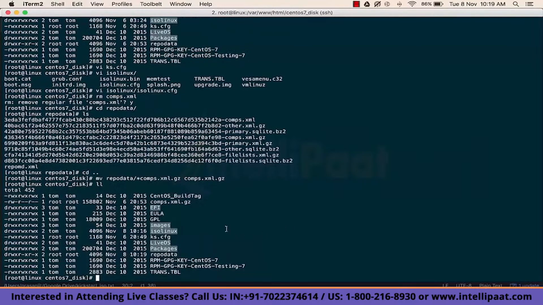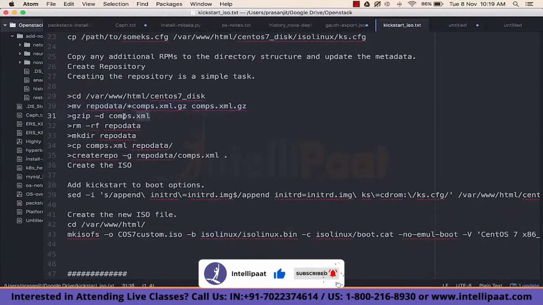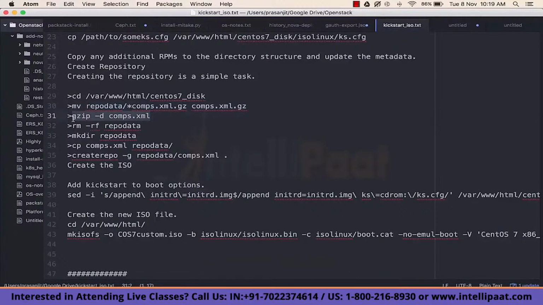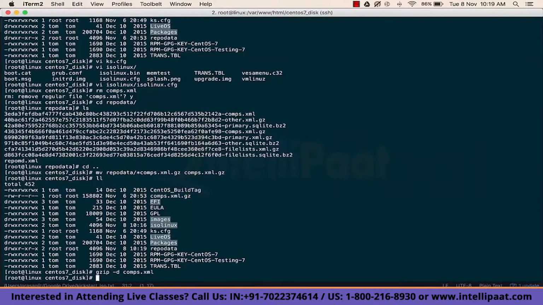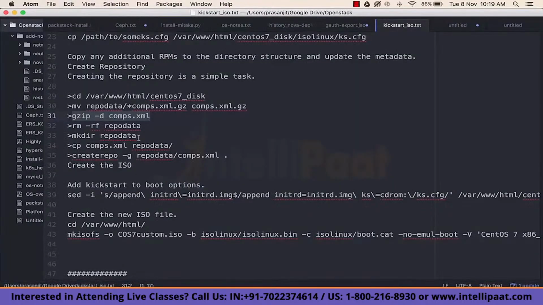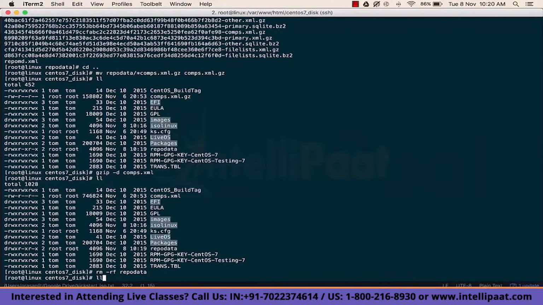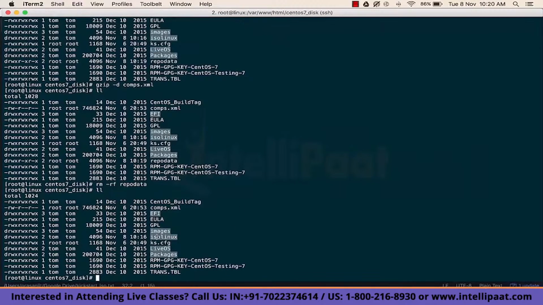Now we have this directory, this file in fact over here. So once that is done, we extract the comps.xml. So this command extracts it. Now if we do a listing, we can see the gz disappears because it has been extracted. Now we can remove the entire repodata directory. So now if we do a listing, the repodata directory is no longer there.